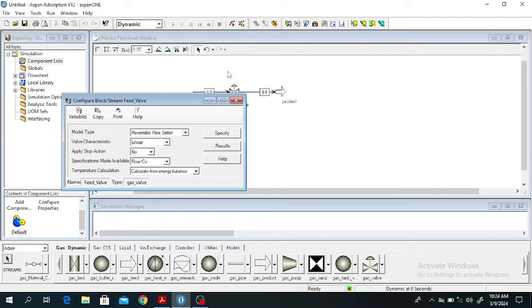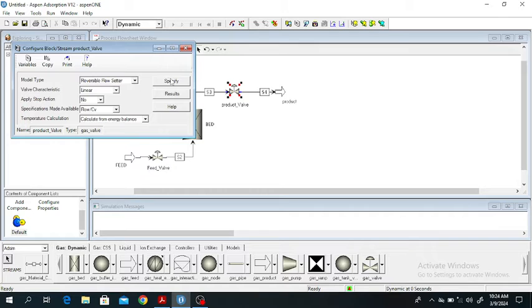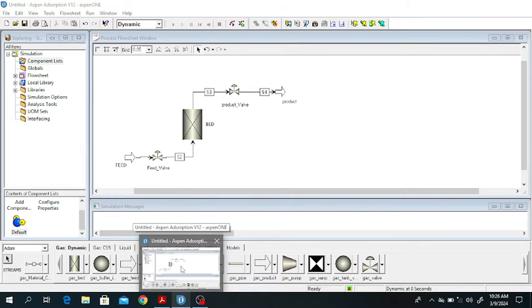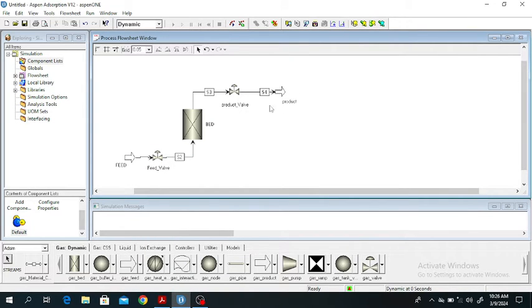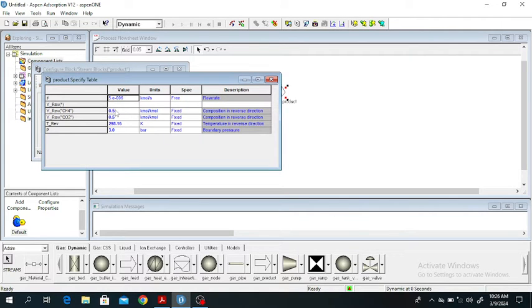Okay, now go to the product valve, double click on it, click on specification, and the product valve is open. CV value is 100, and if this is 0 it will be closed, if this is 1 that means the valve is open. Now go to product, click on product, click on specification, and suppose the product is favor methane and 0 carbon dioxide.